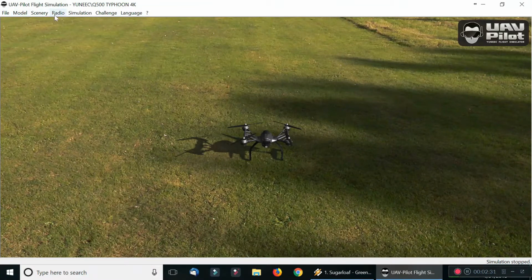flight, model, scenery, radio, simulation, challenge, language, and a question mark. File, update. I've never had an update available, so evidently you can't update this program. You can exit here. Here's your model. Here's where you want to select the model. This is going to be our next thing. Scenery. You select scenery. There's only one scenery that I know of. If someone knows of another, please let me know in the comment section.